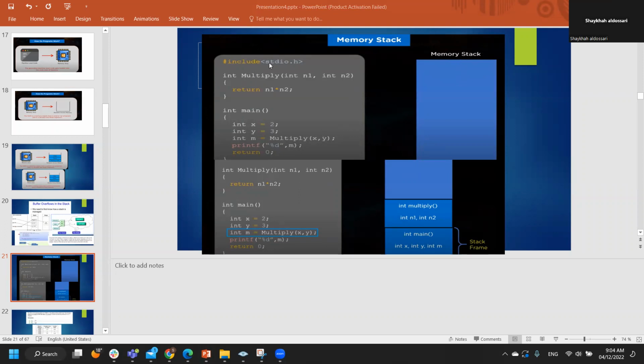Okay, and if you guys can see here, I have the main function, and the main function will take an integer x, a variable called y, and also a variable called m, but m will call a function called multiply. This is the example that I was trying to explain to you guys. It will multiply x and y, and then it will printf m, and then return 0. Okay, what happens, guys, is that the main function always comes here.